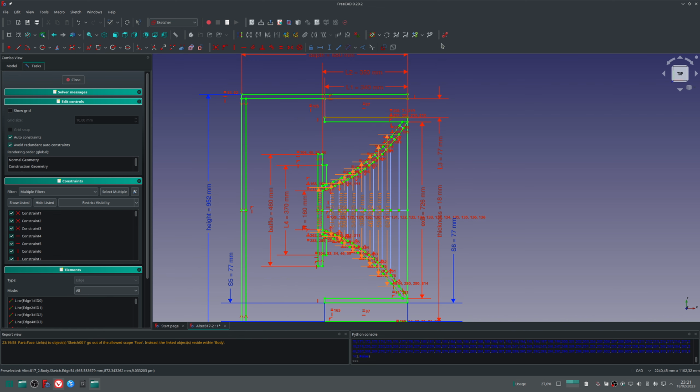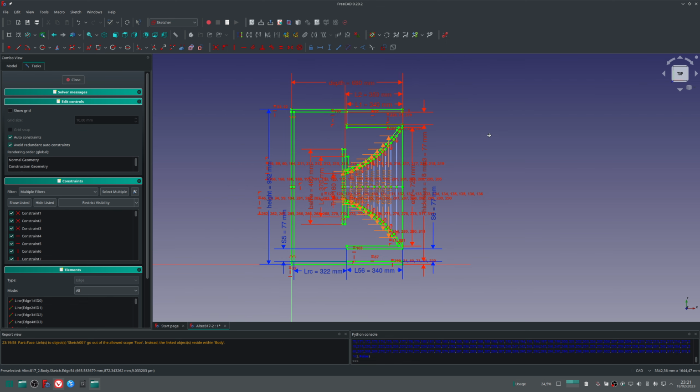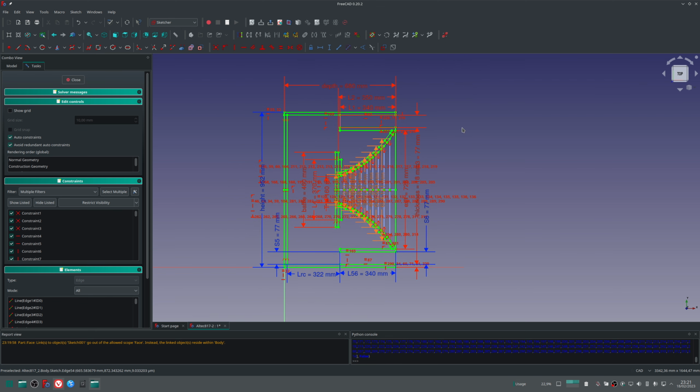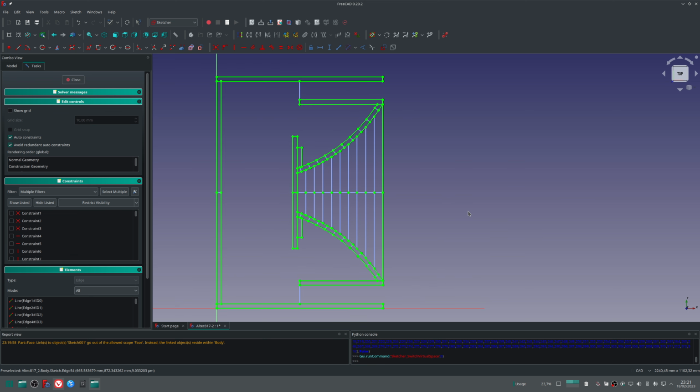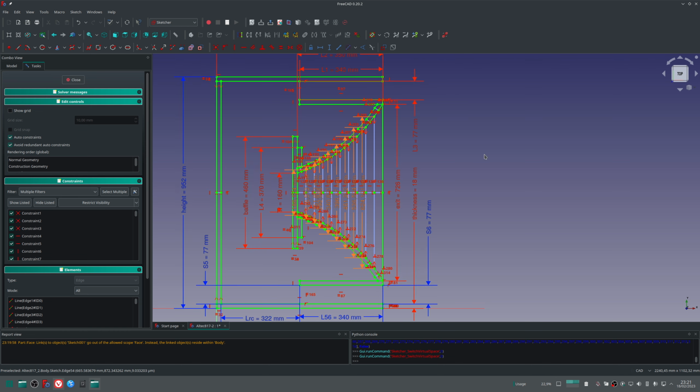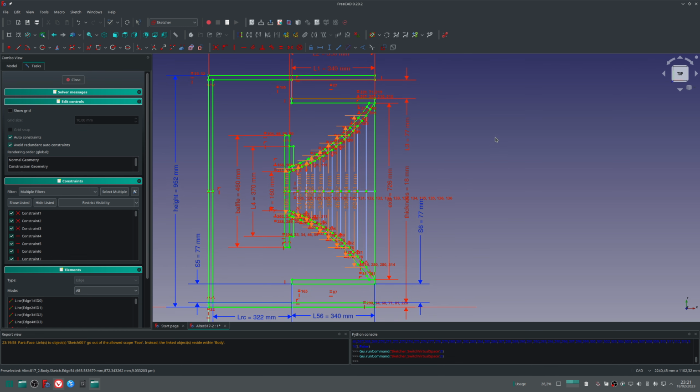There is also this button here, switch virtual space, that helps you to hide or show the constraints very fast. If I click here, all constraints are gone. They disappear. They were just moved to a different virtual space. If I click again, they will be shown again.